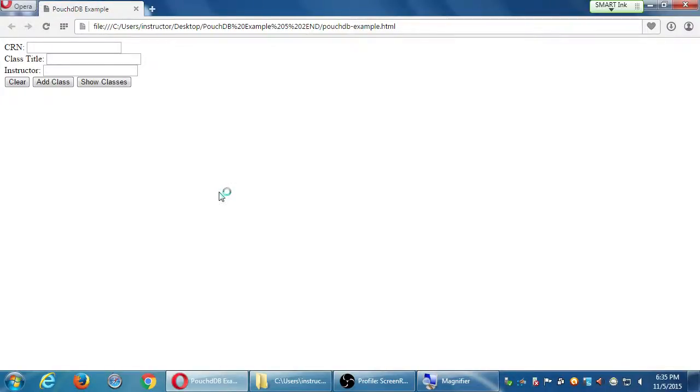We've got a very simple interface. Three fields where it's asking for CRN, class title, and instructor. So again, we're going to make an app about students being able to save a class list and a class plan and so forth. So the three pieces of information we want to save are the CRN, which is that unique number of the class, the title of the class, and the instructor. So let's say this is class 1.2.2, and it's English 1, and instructor Jones. I have buttons to clear the fields, add a class, and show classes.